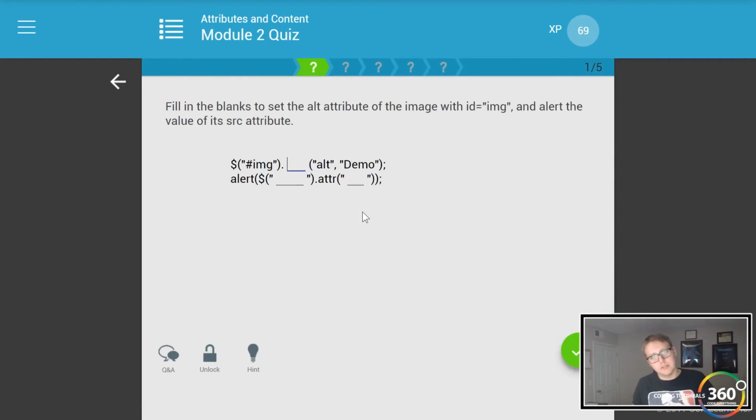And module 2 quiz. Now fill in the blanks to set the alt attribute of the image with ID image and alert the value of its attribute. So we have our image that we're targeting with our selector, and we want to change the attribute alt to demo, and then we want to alert the value of its SRC attribute. So alert, alert our hashtag image and the attribute source. There we go.